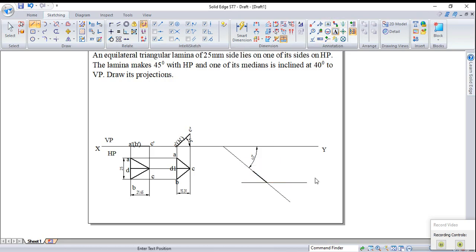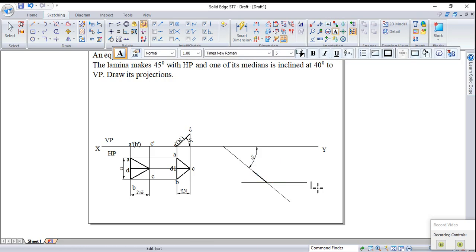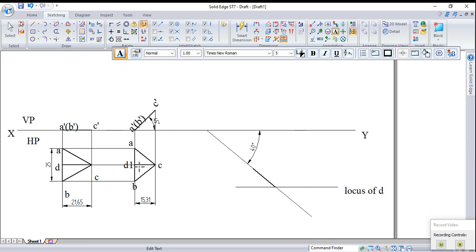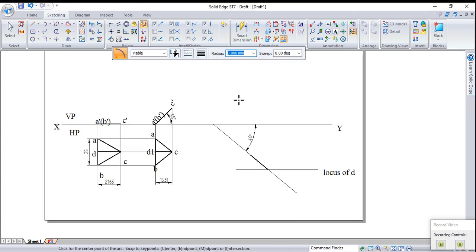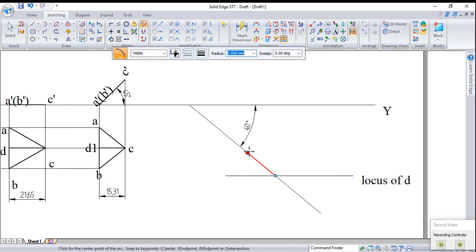So at the end point we need to draw the locus line. So that line thickness must be 0.1. So here you will get the dotted lines. So just draw the one line. So this line is called the locus of D. Alright. So this is the point.